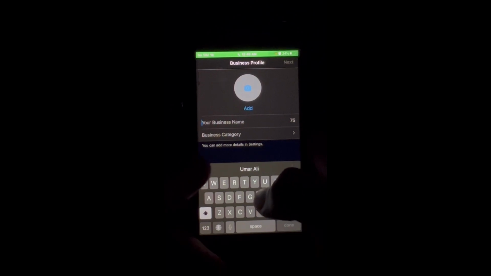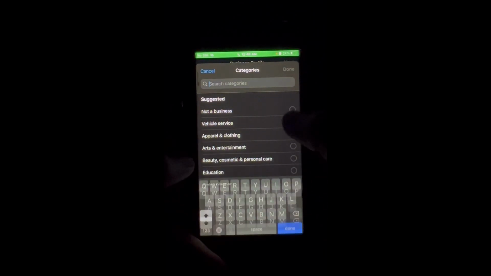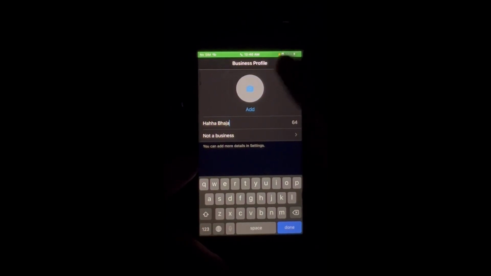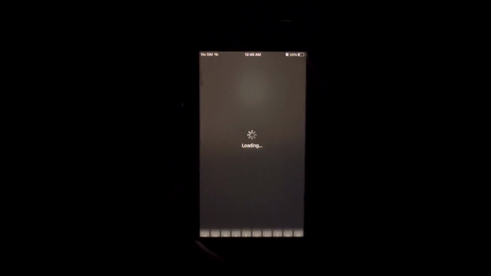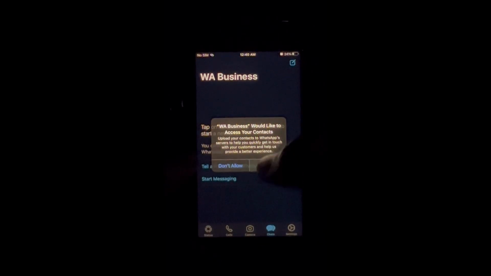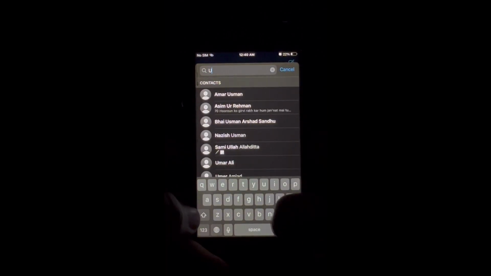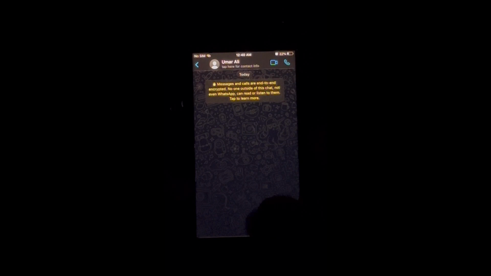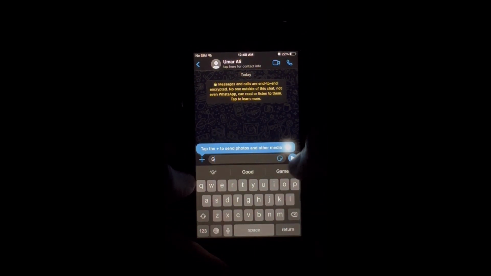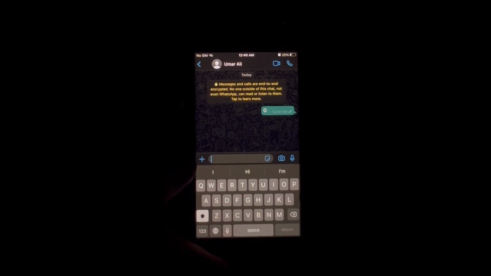So that's it guys. Now you can put your name here, whatever is your name. Not a business. If you are a businessman, or photo. Next. Then you can text anyone. As you can see, it's working fine.